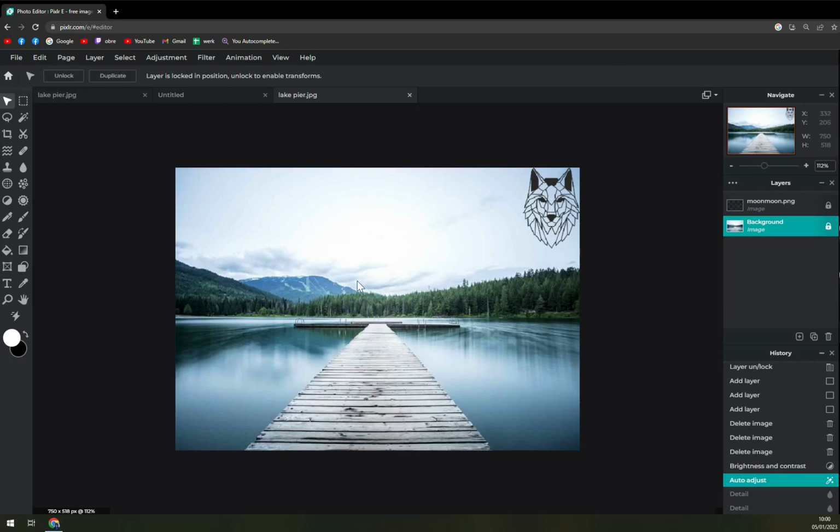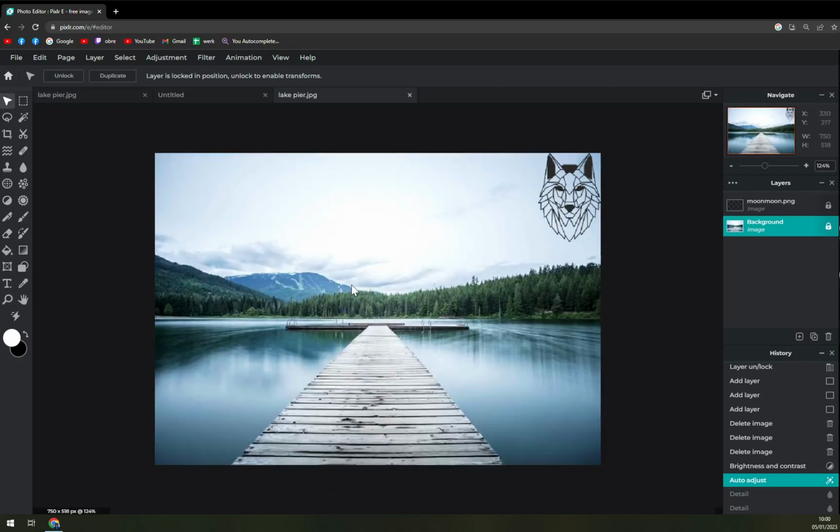Hello guys, my name is Matthew, and in today's video I'm going to show you how you can blur your background in Pixlr. It's pretty easy, but I'm going to show you how it's done correctly, perfectly, and you have a couple of options here.